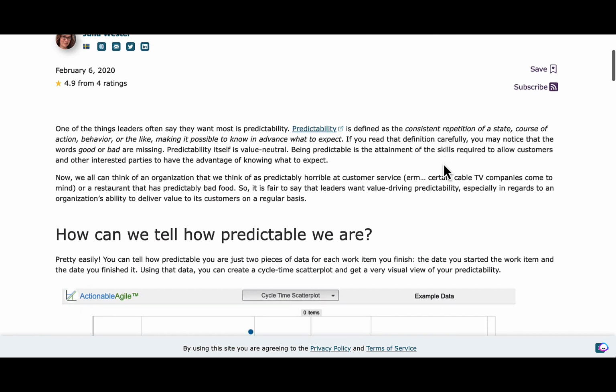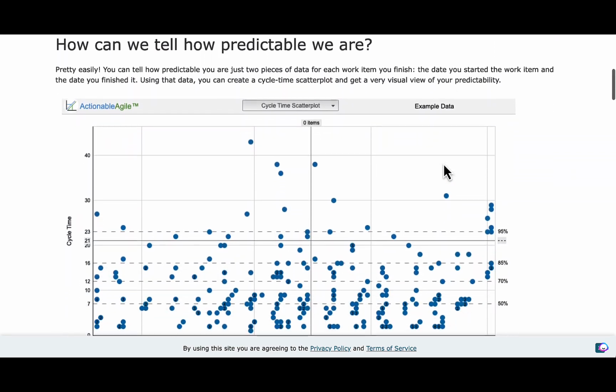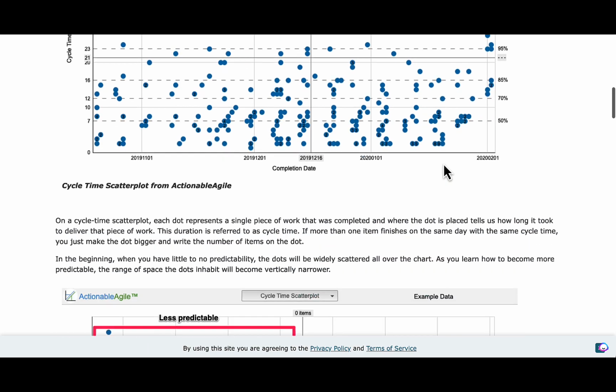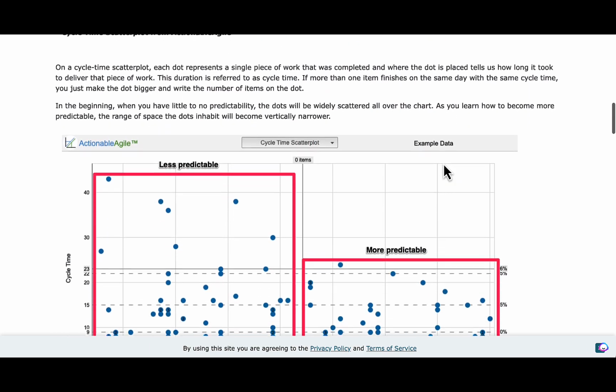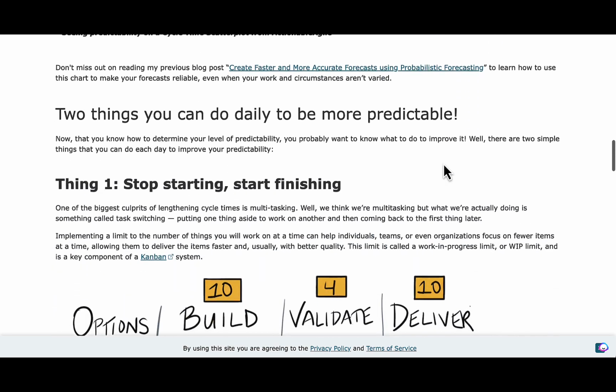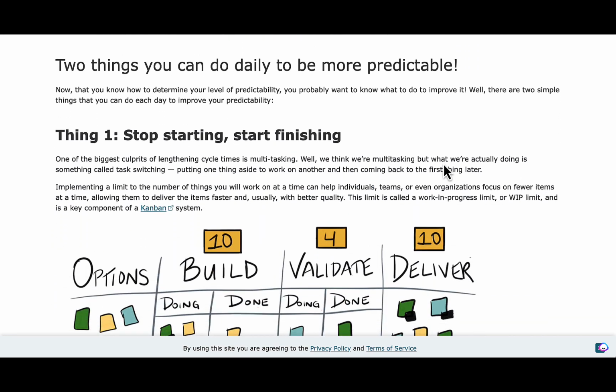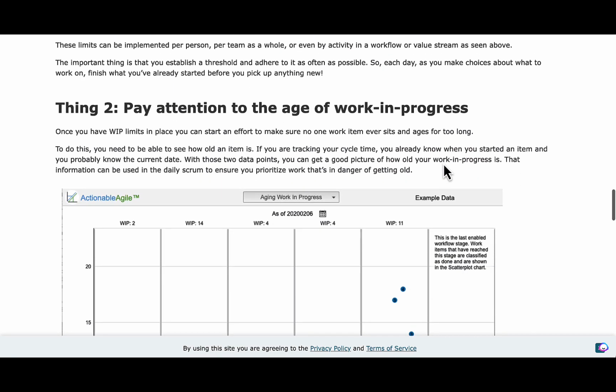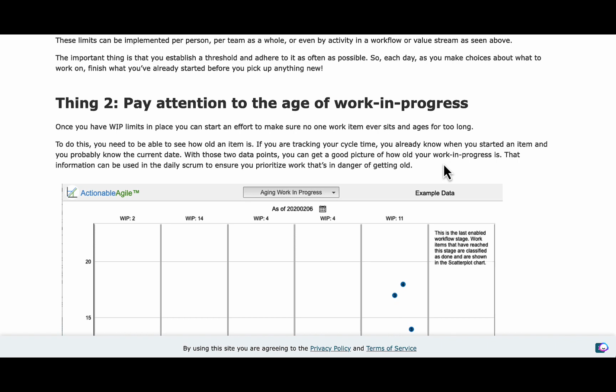After reading this article, you may feel inclined to engage in a discussion with your team regarding the use of cycle time. Doing so will enable you to achieve two significant outcomes. The first, stop focusing on starting and start focusing on finishing. And the second, paying attention to the age of work that you've started. That's all of that work that's in progress.